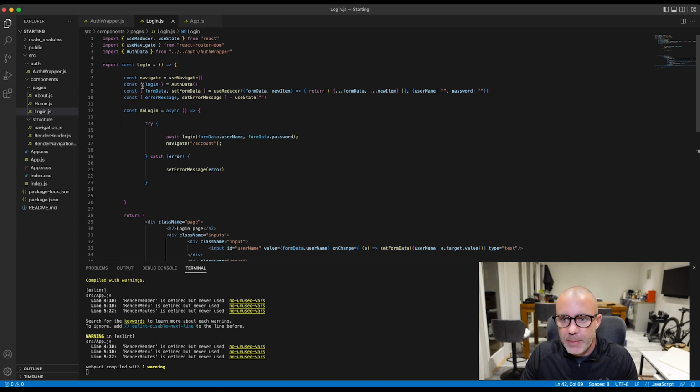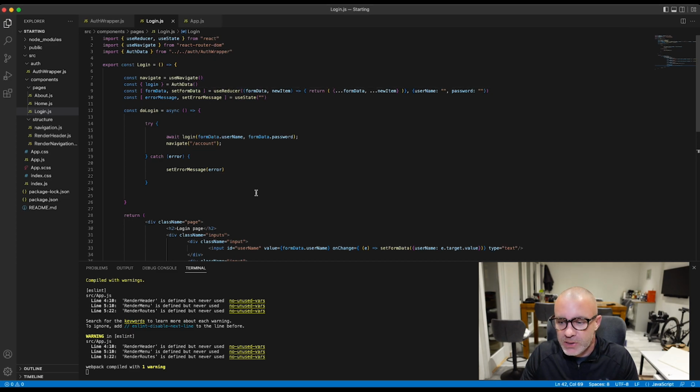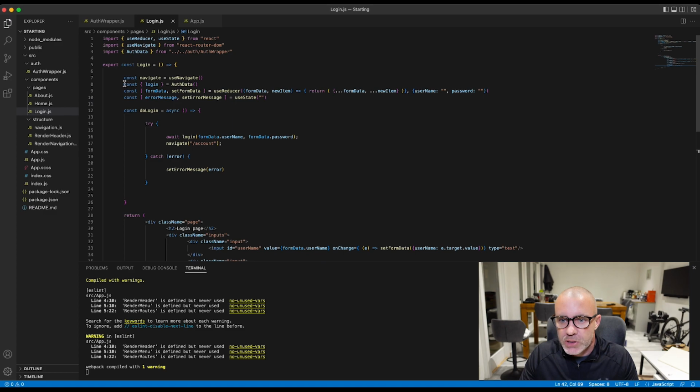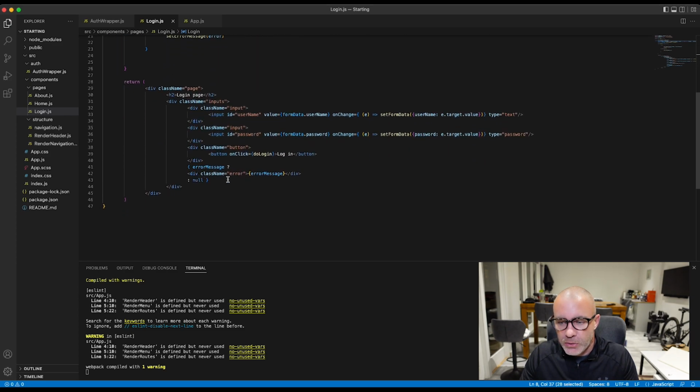So just to recap, we're using useReducer to set the form data state based on the input values of the form. We're logging an error message if our login function, which we're importing from our auth data context, either is a success or a reject. If it's successful, it's navigating to the account page. If it's rejected, it's setting the error message and displaying it on the page.